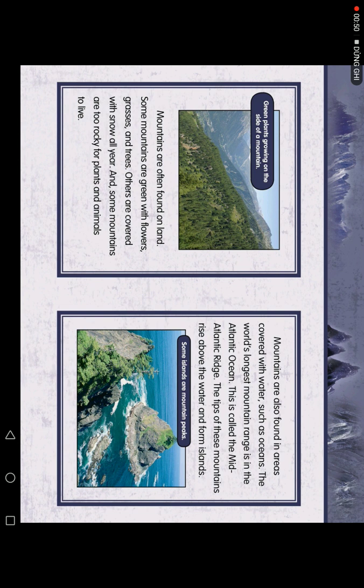Green plants growing on the side of the mountains. Mountains are often found on the land. Some mountains are green with flowers, grasses, and trees. Others are covered with snow all year, and some mountains are too rocky for plants and animals to live.